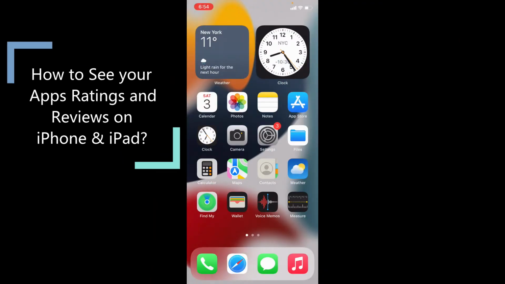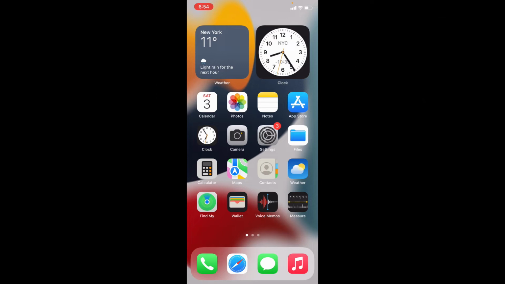This quick video is about how to see your app ratings and reviews on iPhone and iPads. Okay, let's see that. First open App Store.